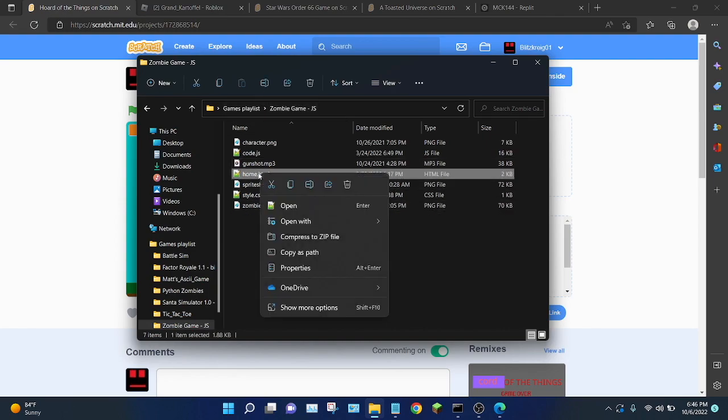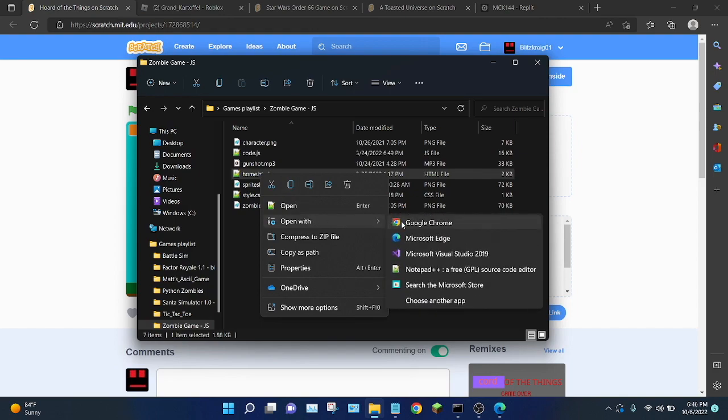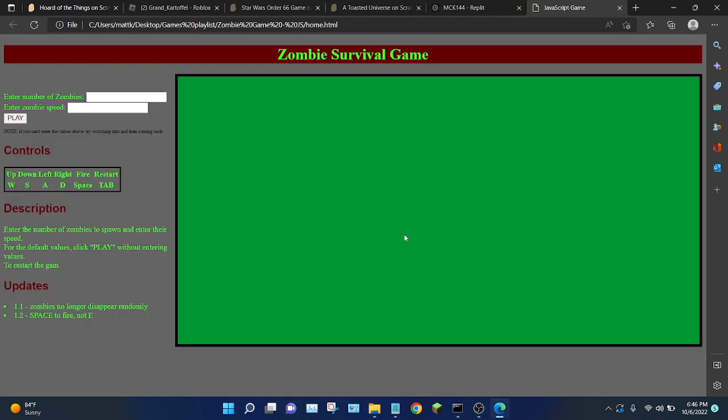This is a game made with HTML, CSS, and JavaScript, and it's our second zombie game. So you open up the website, you enter how many zombies you'd like to fight, and how fast they move, but there's some default values in the system, so if you click play, it will just start. You play as this character here.